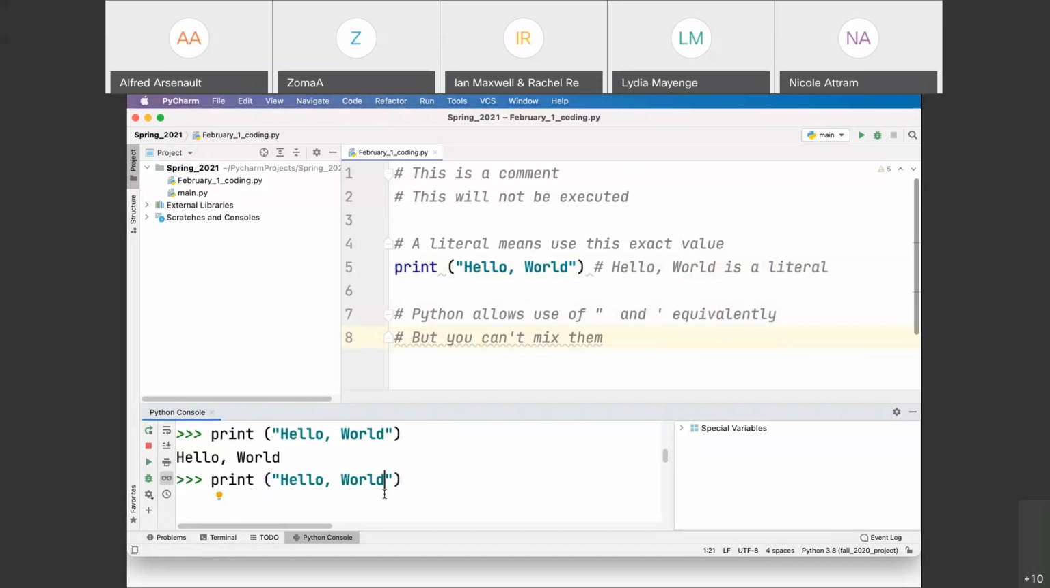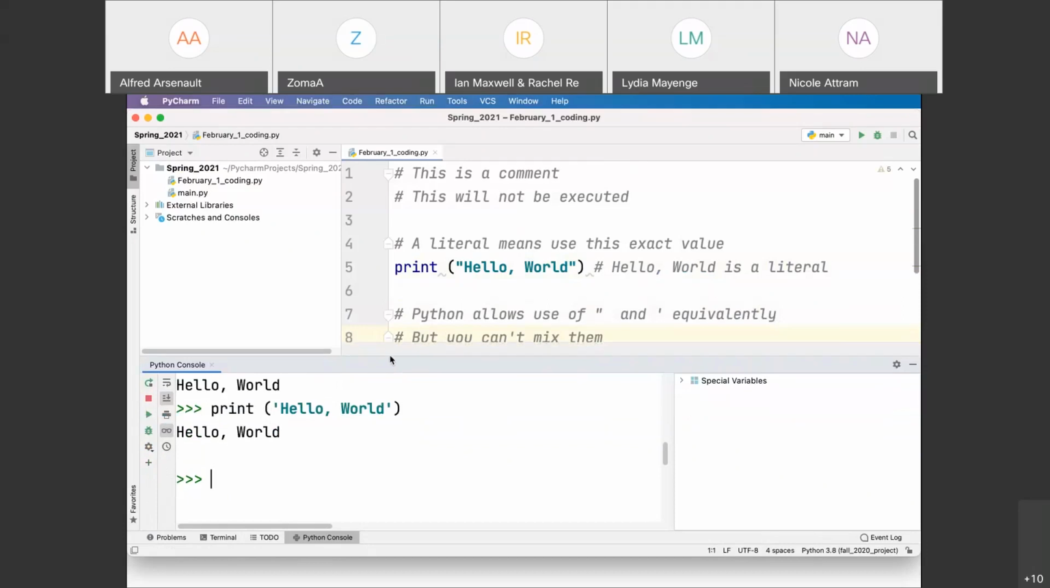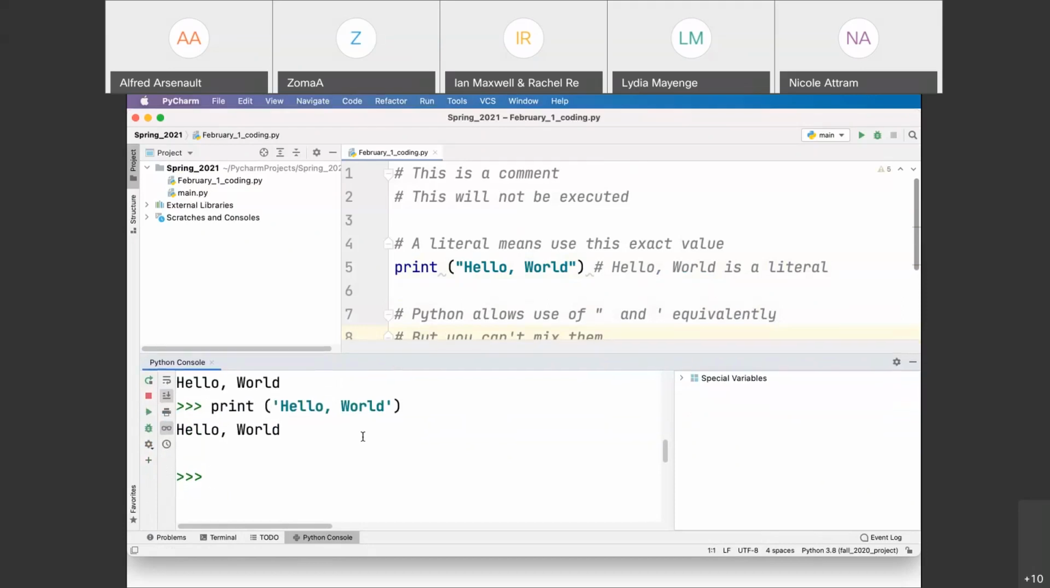Now, in this case, I'm going to show you that single quotes and double quotes are equivalent. You can use whichever you want. I tend to be the kind of guy who uses single quotes when I'm dealing with Python. Not always, but mostly. So print hello world in single quotes, and the result is the same. Let me make this console a little bit bigger. You can see that the result is exactly the same. But you cannot mix your single quotes and your double quotes.